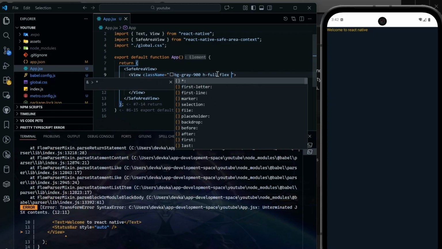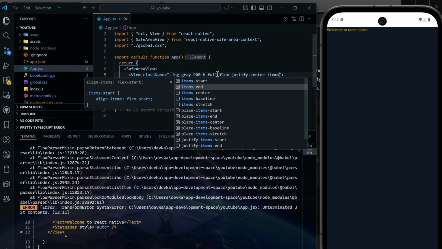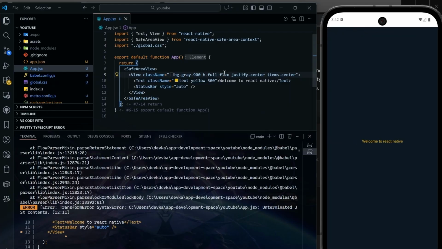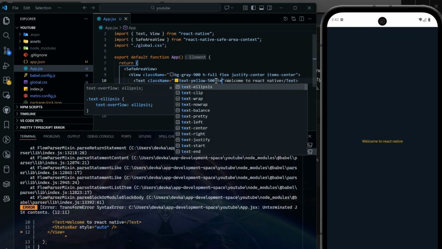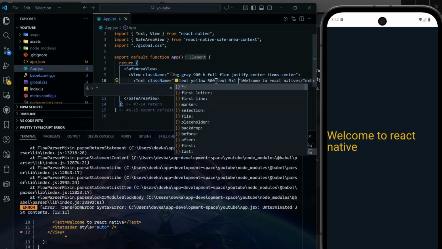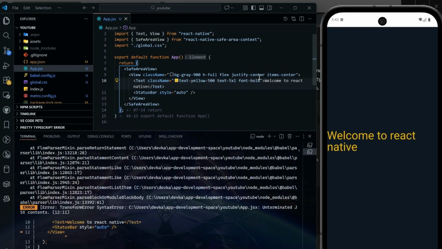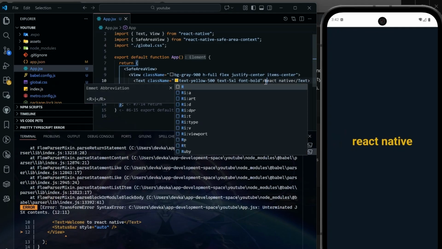Flex, justify-center, items-center, and then we can increase the size to 5xl. Go with font-bold. The text is a bit large, so I'm just going to put React Native.